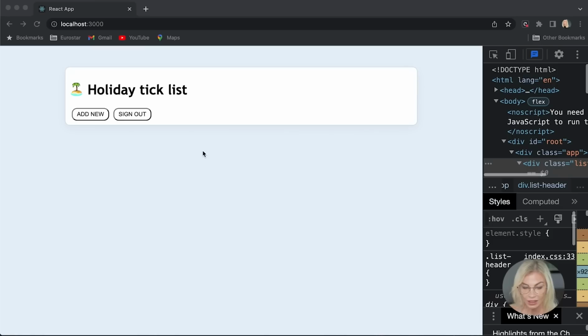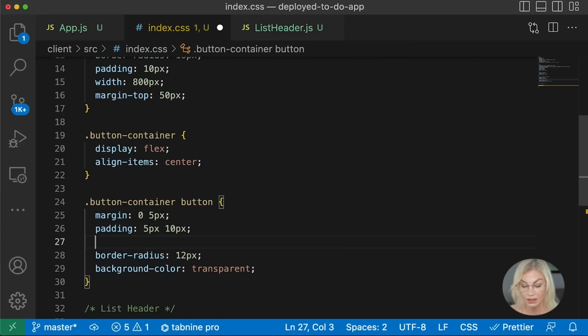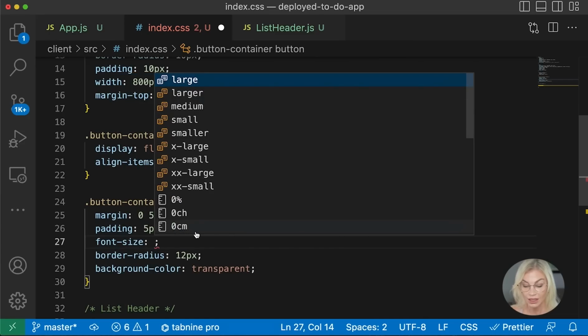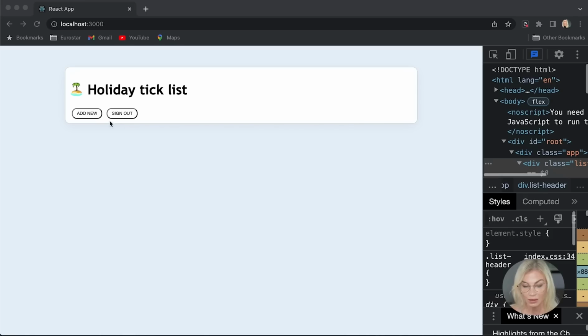Okay, so if we look in here, that is what they should both look like at the moment. Great. I think the font size should also be smaller. So perhaps let's also add a font size to these. I'm going to go ahead and give this the font size of 10 pixels. And wonderful. So that's what they both look like.